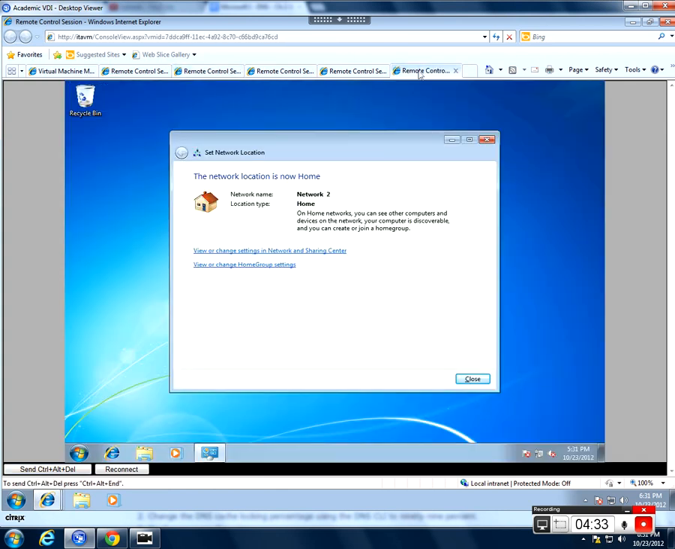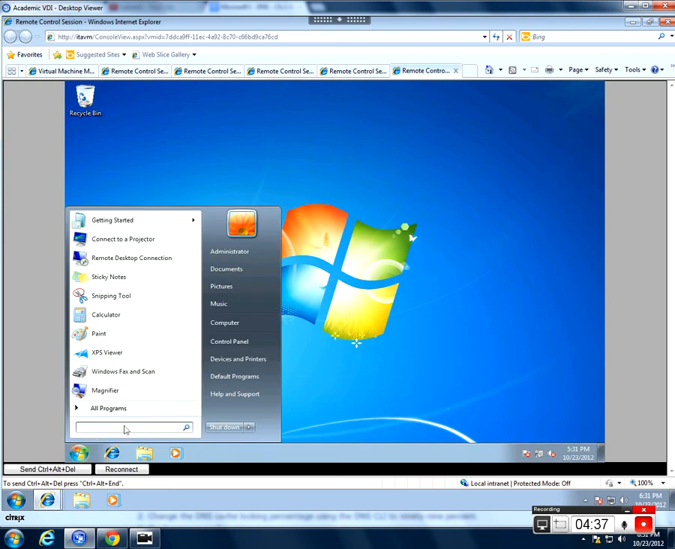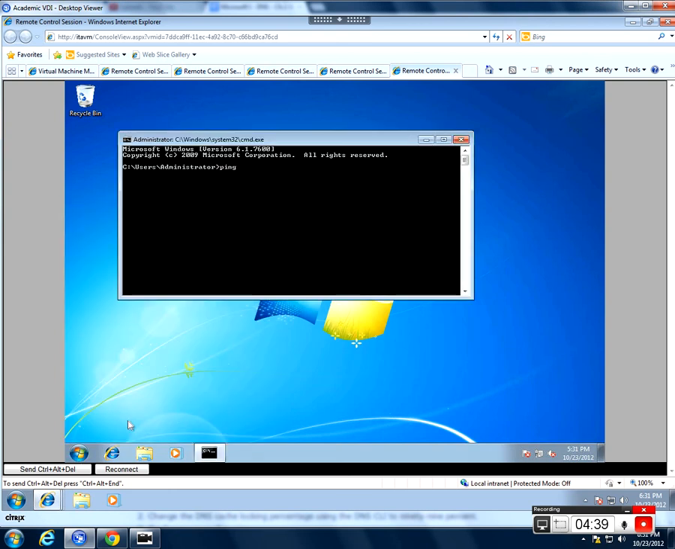We could even go over to Windows 7 and try to ping that. And again, Windows 7 is pointing to server B for name resolution, so it should work as well. And there we go, we get our response.